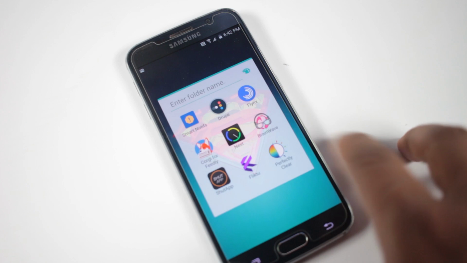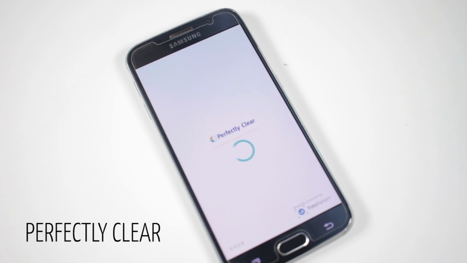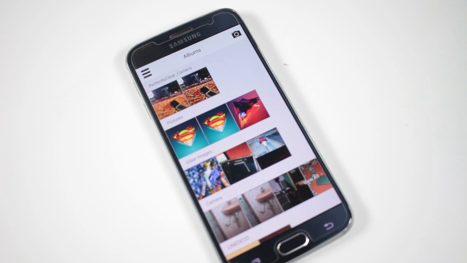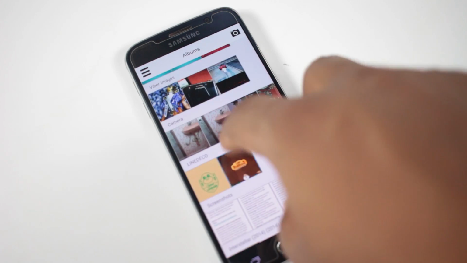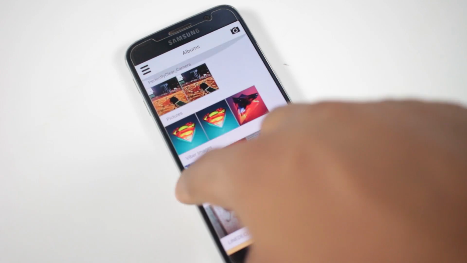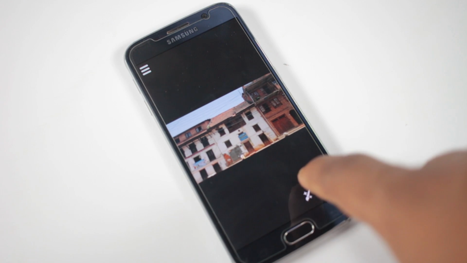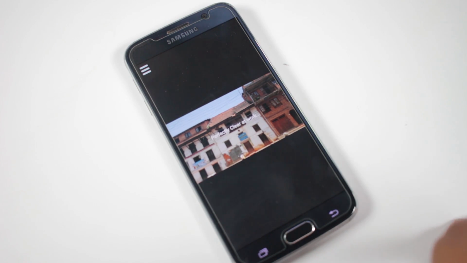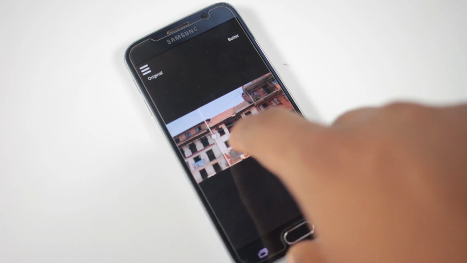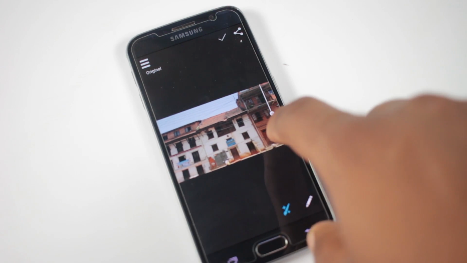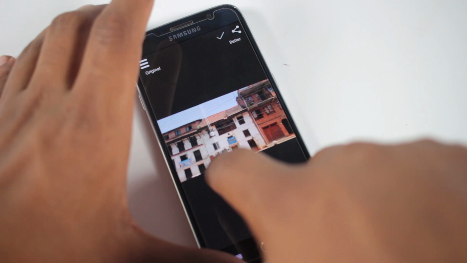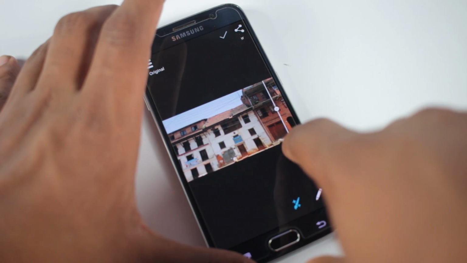The next app on the list is Perfectly Clear. It's a photo app which can capture photos and edit them. But unlike others, it has a very powerful auto edit mode. Once you open a photo and press the Perfectly Clear button here, you can see the difference. They have provided a slider separating the older and the new image. So with a single tap of the button, you can make your photos look a lot better.